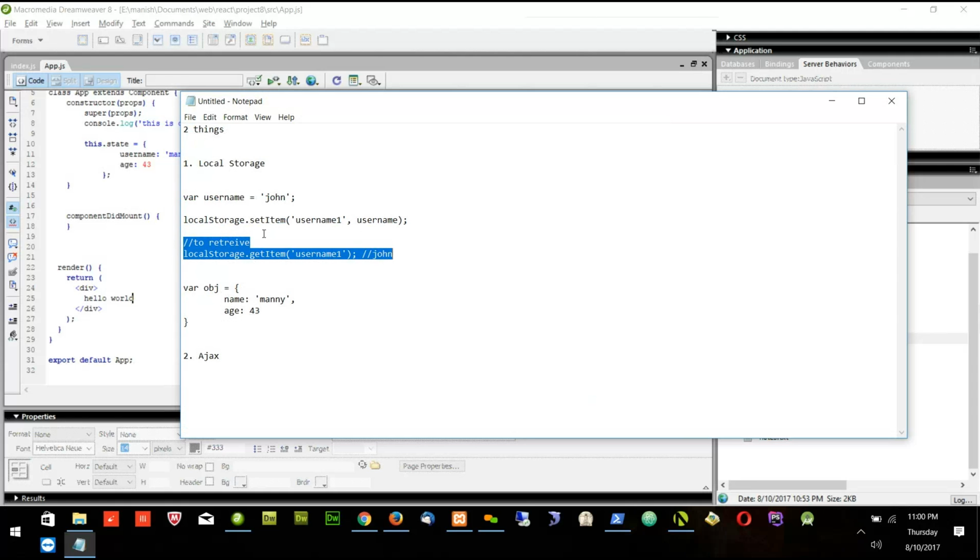Local storage can only take a string. It cannot take an object. It cannot take an array. So now if I have an object, how do I save it in the local storage? What I will do is say localStorage.setItem, and here I will say, let's say, my object key, anything.